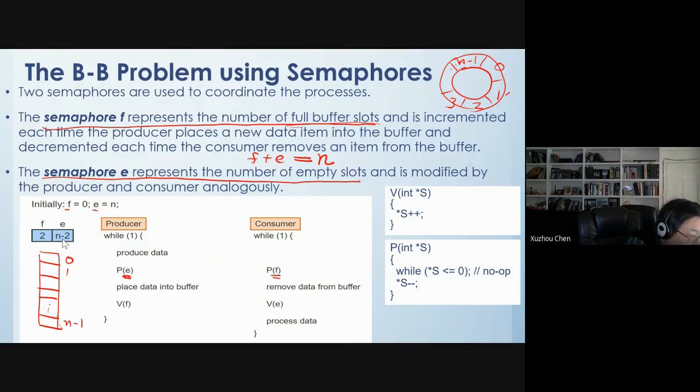Now let's take a look. Initially, before both the producer and the consumer start to run, we can assume that all the buffer slots are empty. F represents the number of full buffer slots, and initially all the buffer is empty, so F is 0 and E is n.